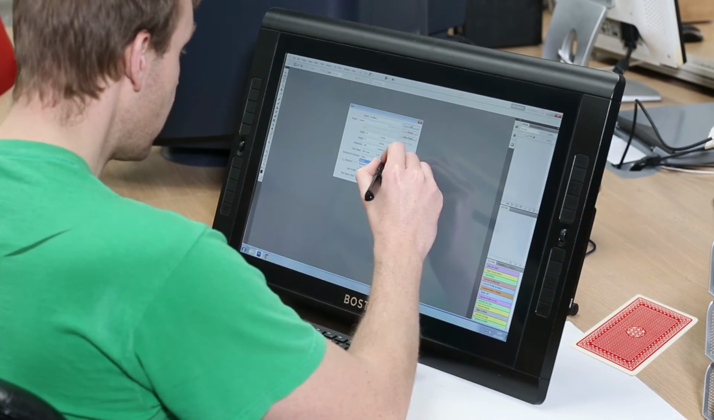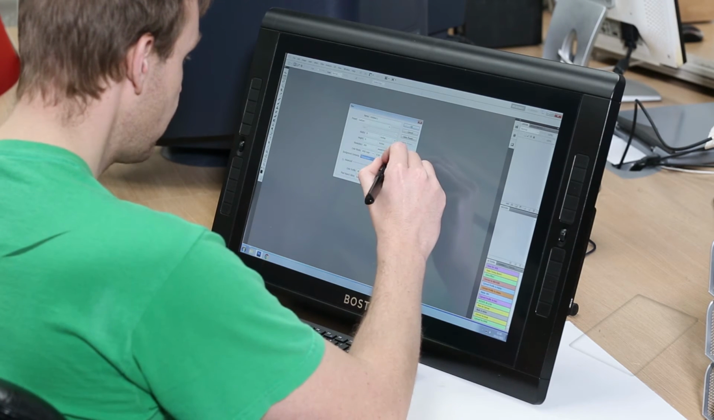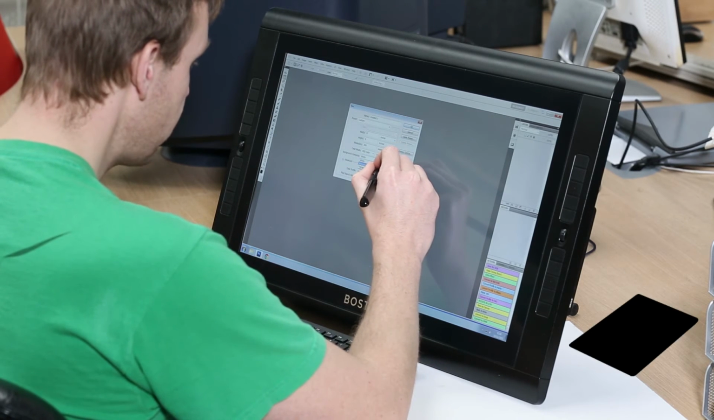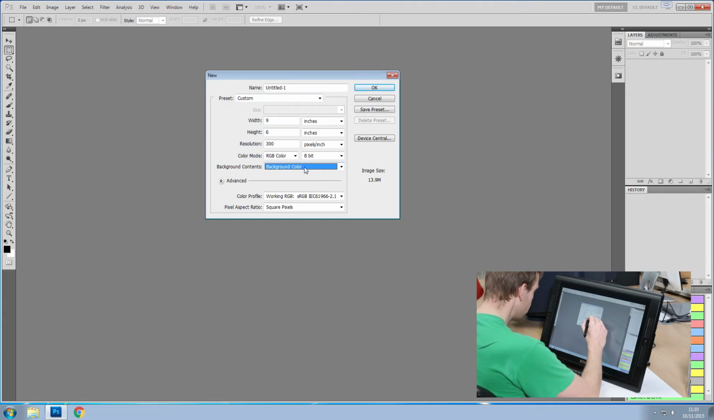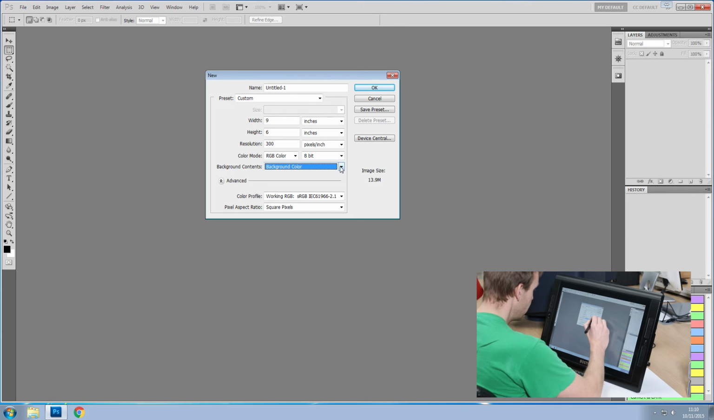Now this can either be transparent, so it's see-through, or it can be white, or it can be the background colour. The background colour here refers to our toolbar down here. We see we have a foreground which is on top of the white and the background colour which is behind the black. So this is our background colour here. But for the most part you will be selecting white.